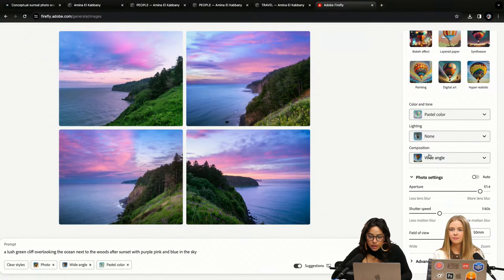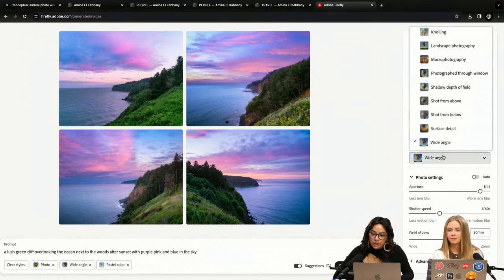Let's actually also check out the composition because I know that depth of field is also an option in this module. And so let's see.